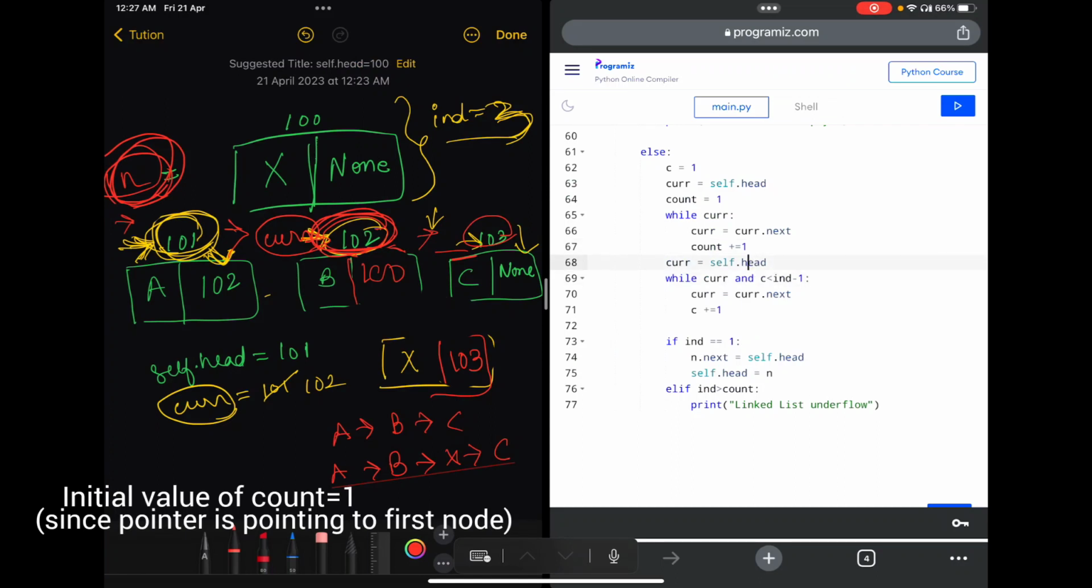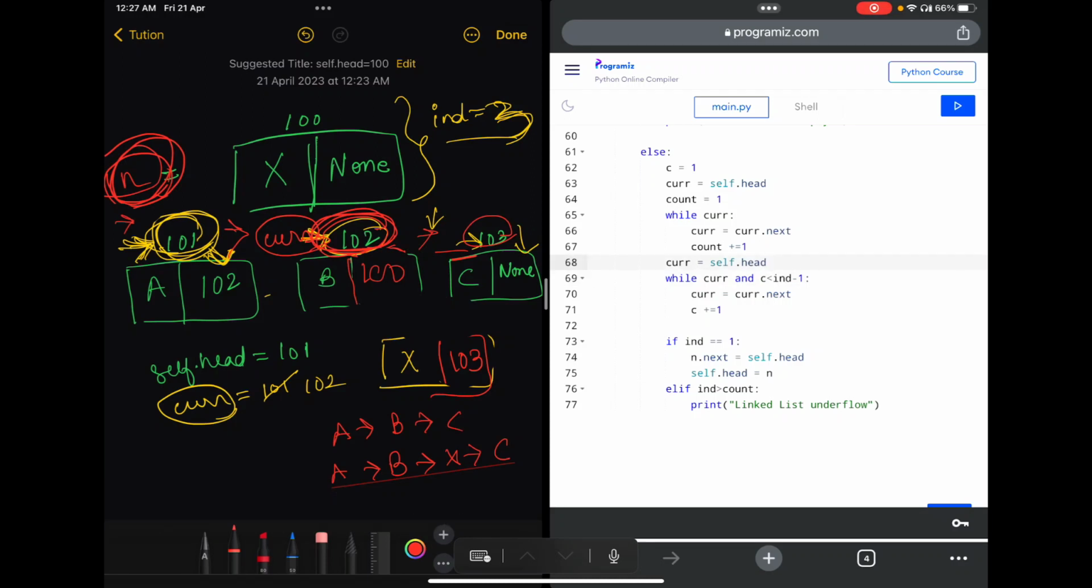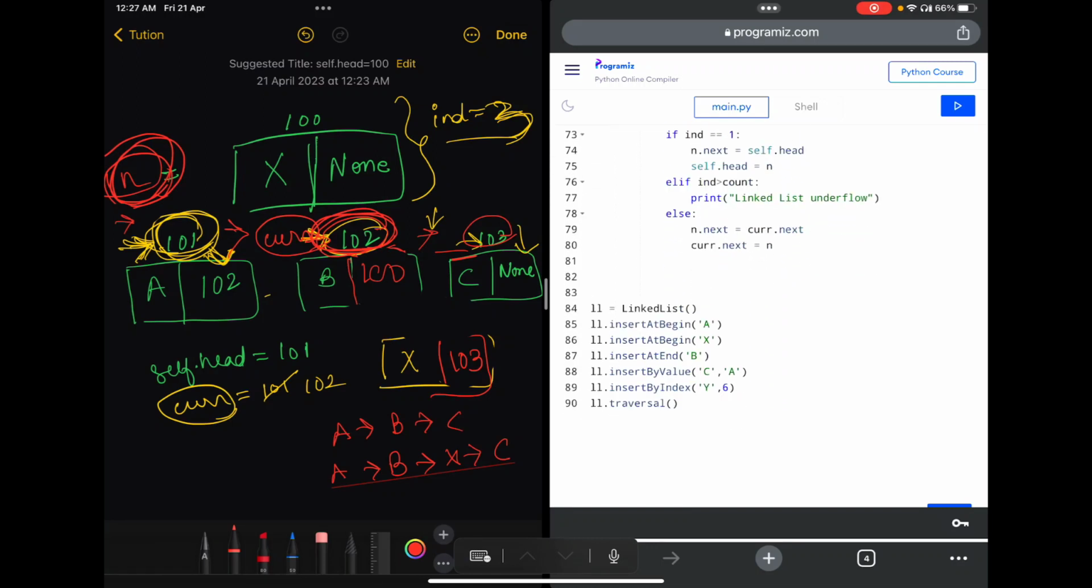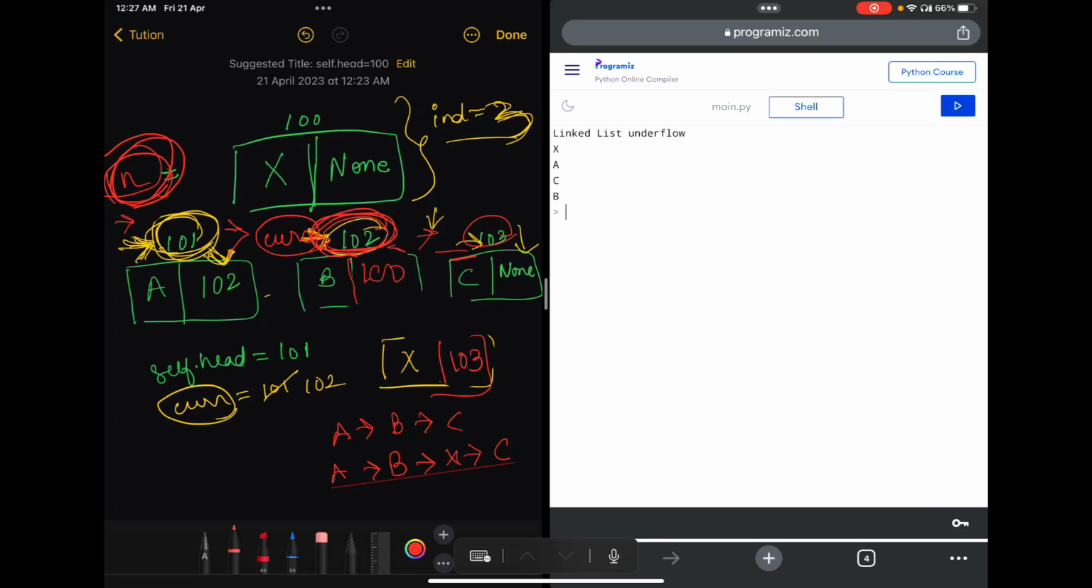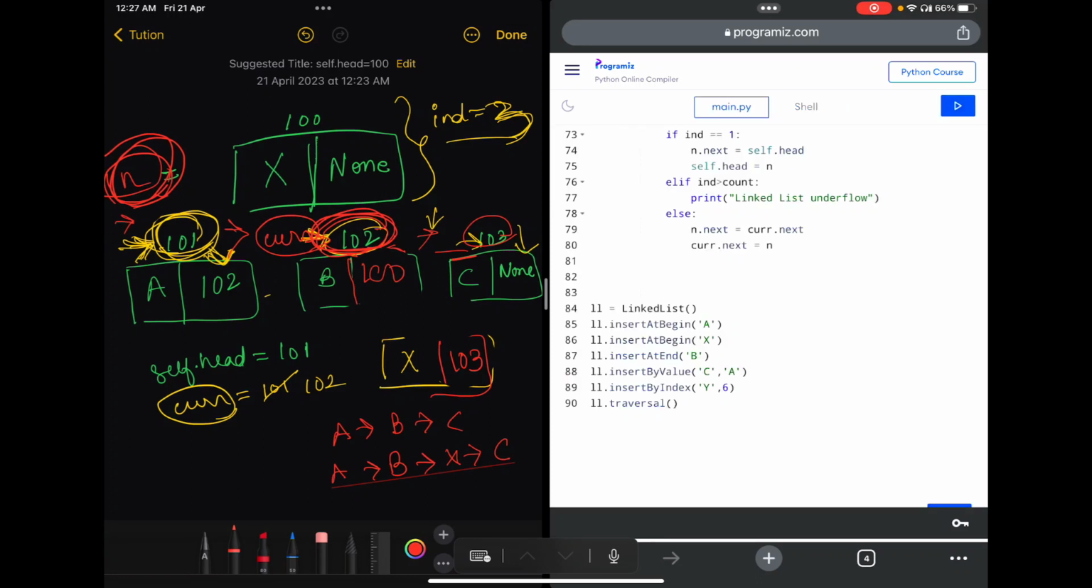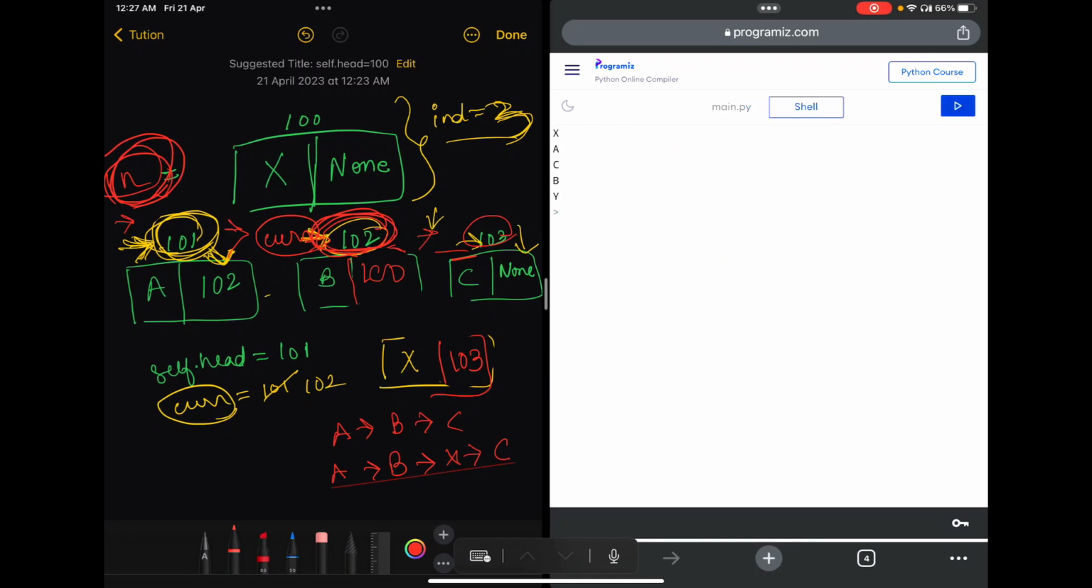Now don't forget to again assign the cur value to self.head, because while running this loop we have changed the value of cur. Okay, now if we run Y comma 6, you will see that it shows linked list underflow. And now what if I want to insert it at the fifth position? Then you will see it is getting inserted at the fifth position.